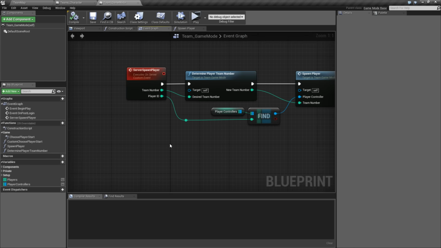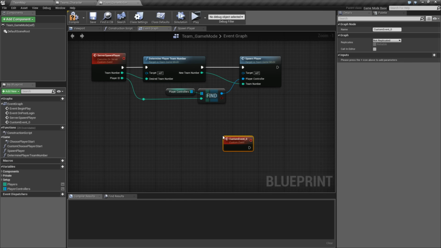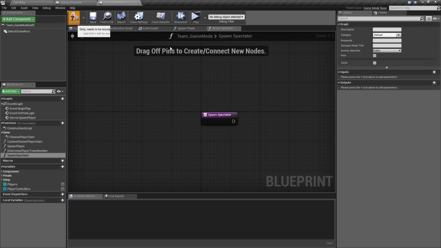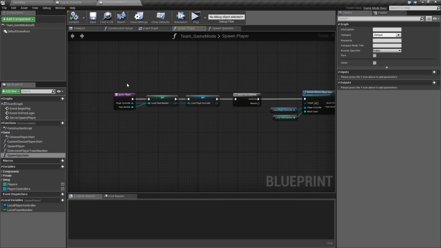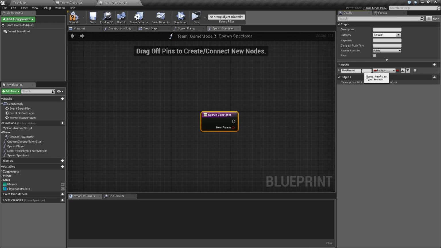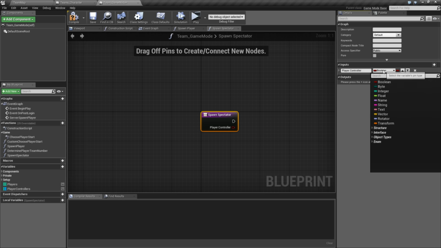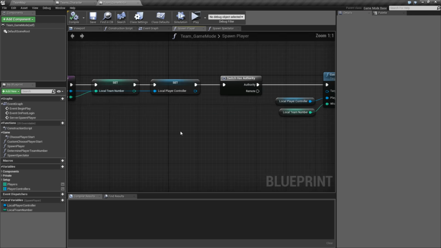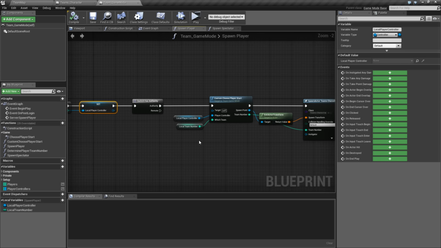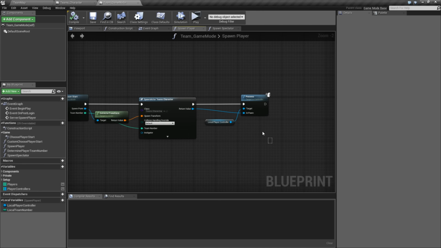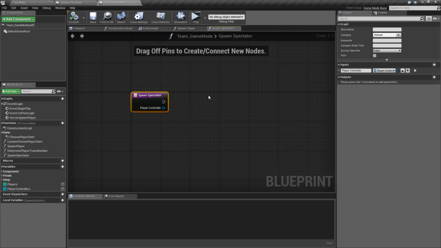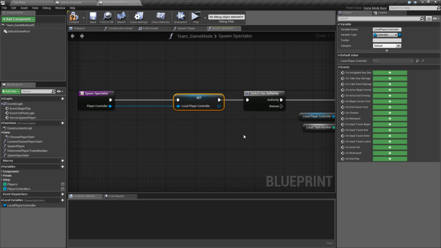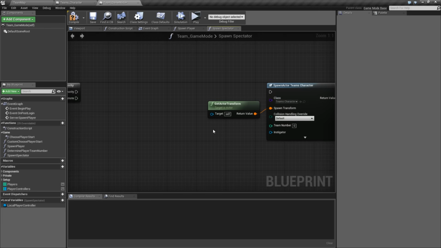Okay, let's try something. Let's make a new function, not a custom event. We'll call this one spawn spectator. We're going to need the player controller. Okay, so we have a player controller. And this same basic code, we only want to run this on the server. We spawn in our spectator class and we possess it. So let's just grab all this code here and paste it in here. We don't need that one. Assign that like that. We create a local variable. We don't need a player start, so we ignore this stuff right here.